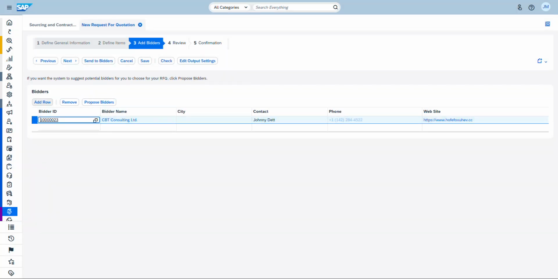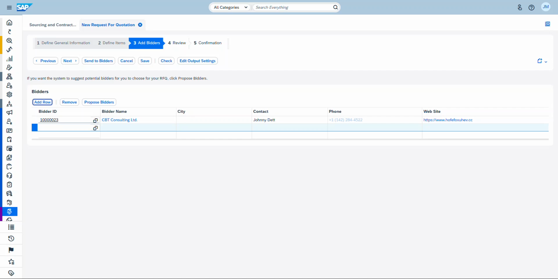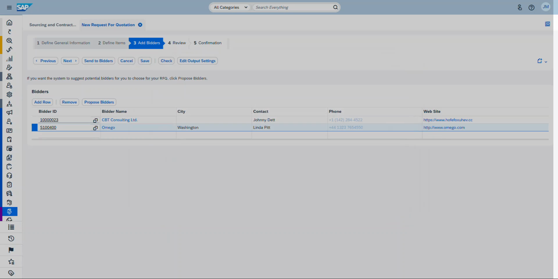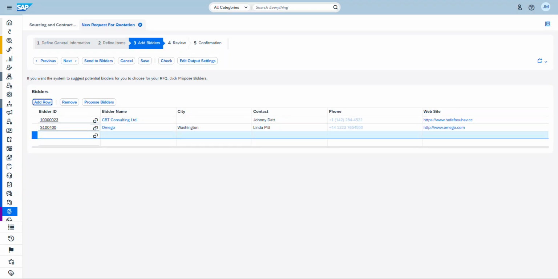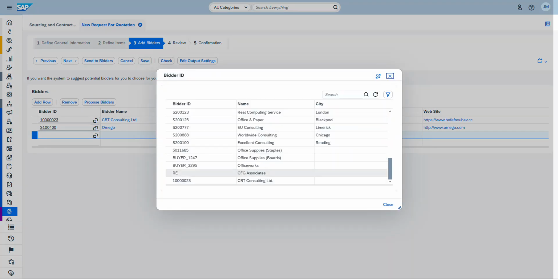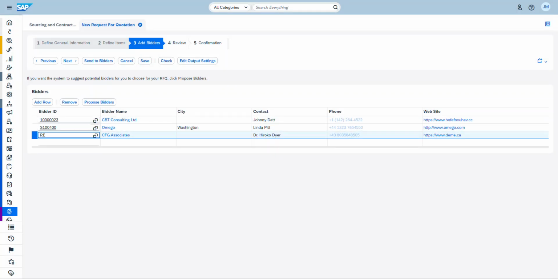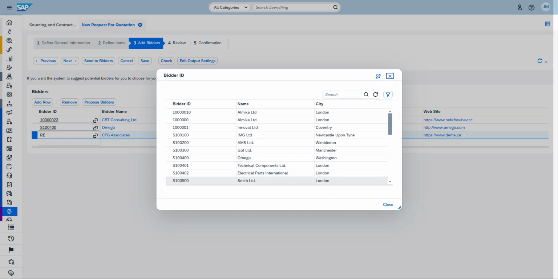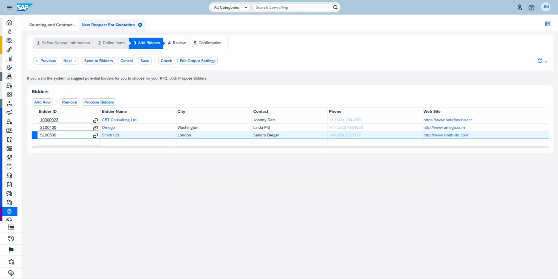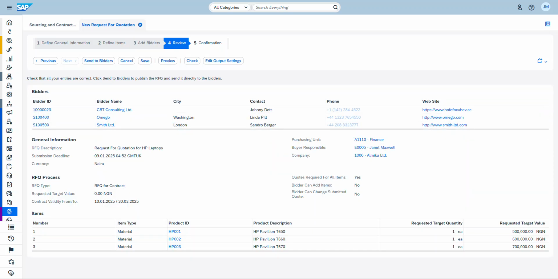Okay, let's add more suppliers. Okay, I'm just going to choose this. Okay, and the CFG Associates. Okay. So those are the bidders. So let's click the next button.